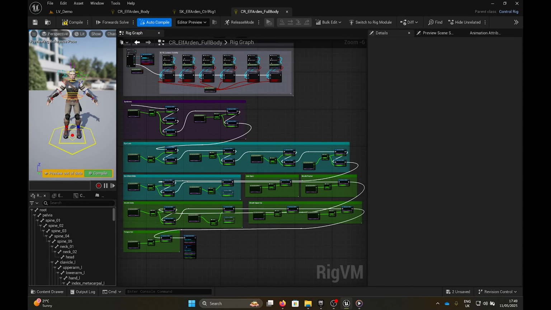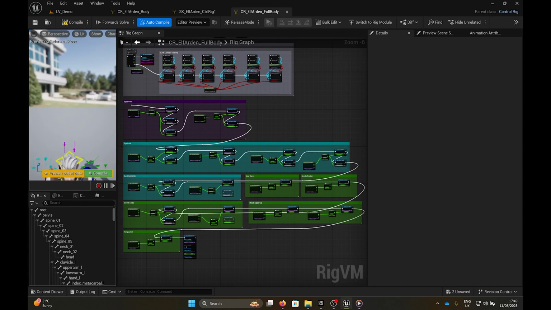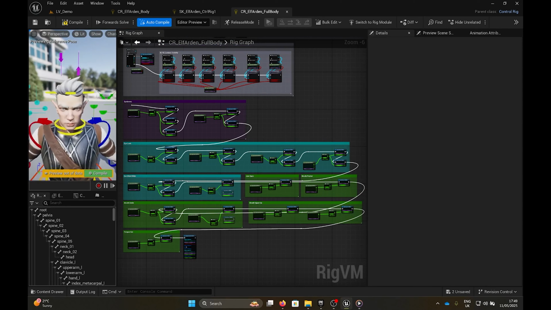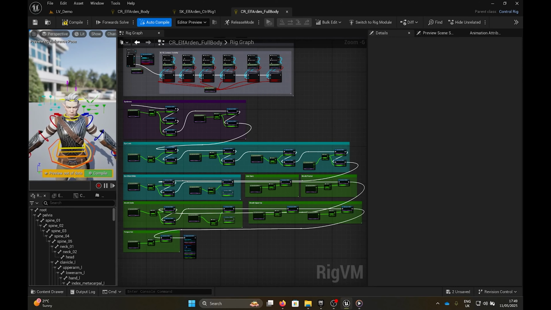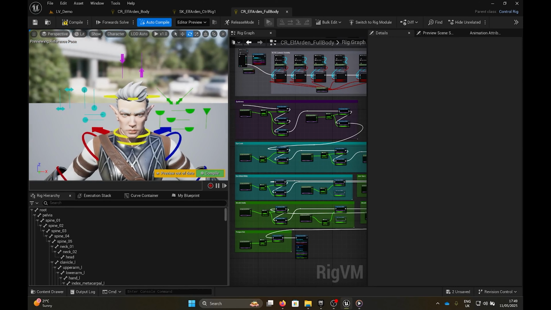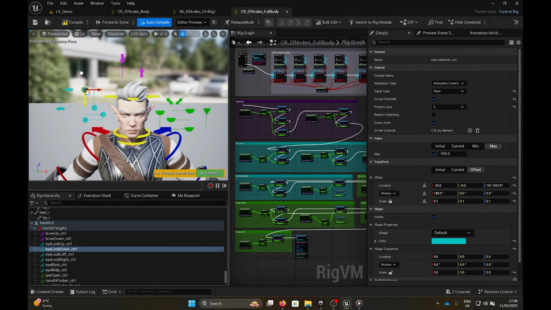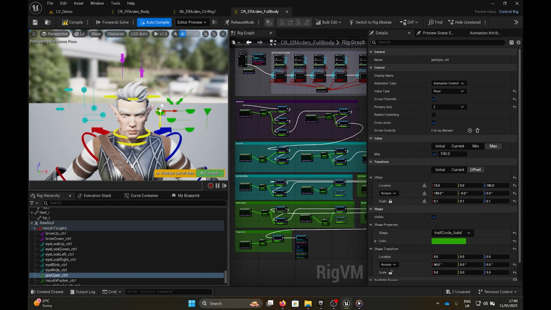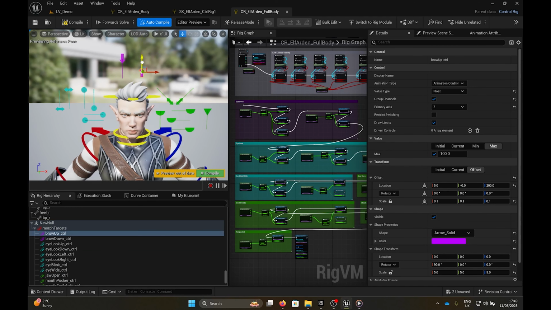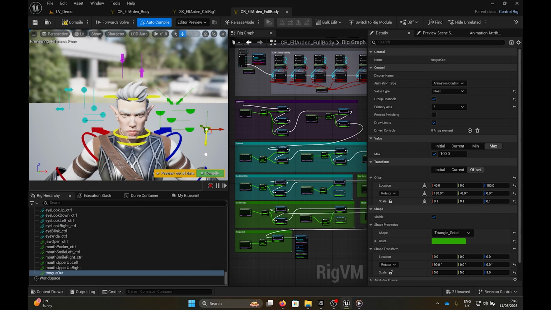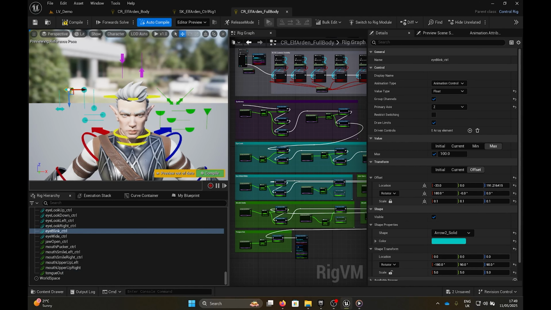So this is our full body control rig that I made earlier. You can see I've set a load of controllers around here. We've got the eyes, the mouth, and the eyebrows. So this now offers a lot more control when animating and editing in Sequencer. This still isn't all of the morph targets. This is just most of them.